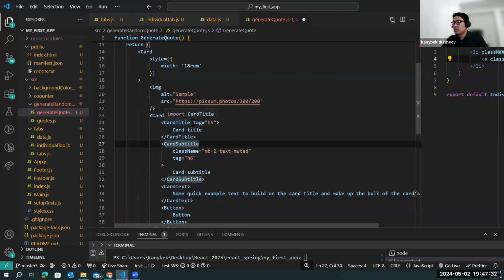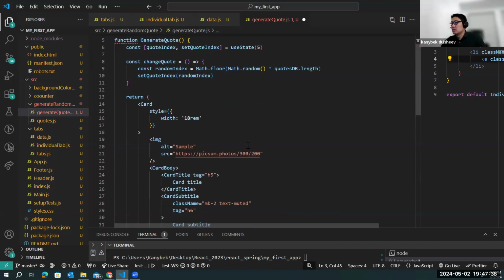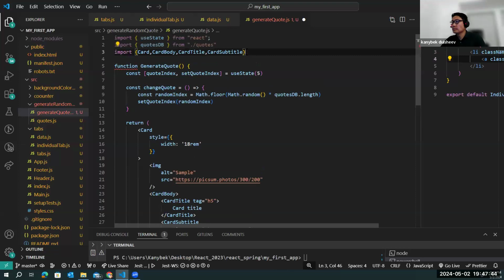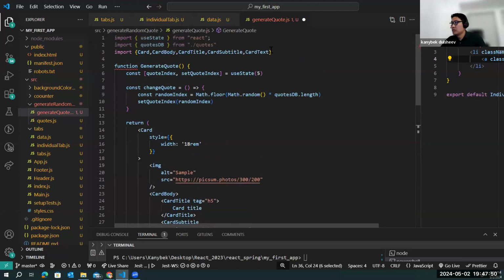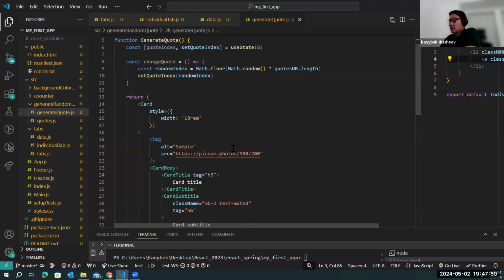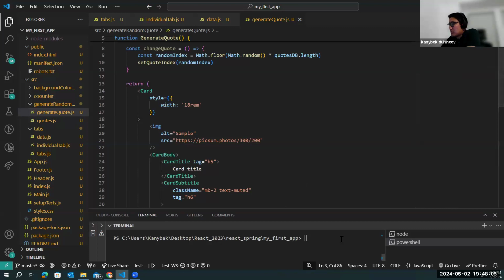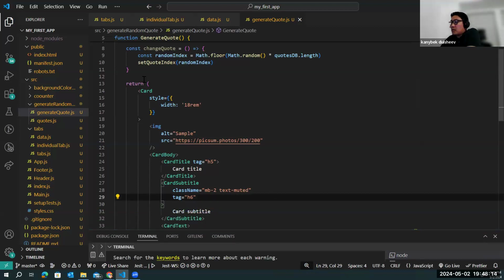So card body, card title, and then card subtitle. As long as you want to use them, we have to import them: card subtitle and card text, and button as well. That's it. And from where? From Reactstrap. Okay, so this way it's not going to fire any errors. So let's check. Hope we don't see any issues. Yeah, we don't have any red warnings, red errors. So the card is ready.